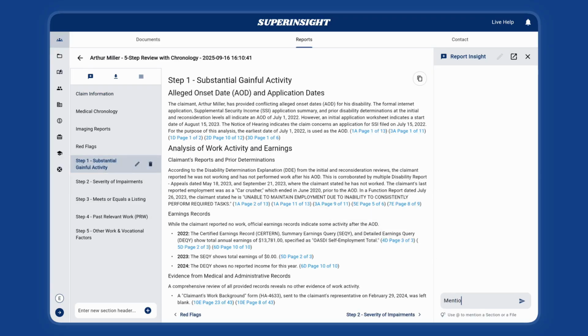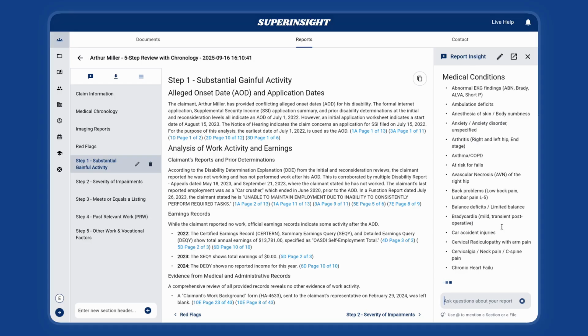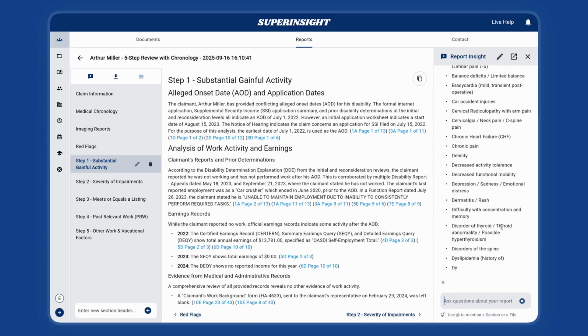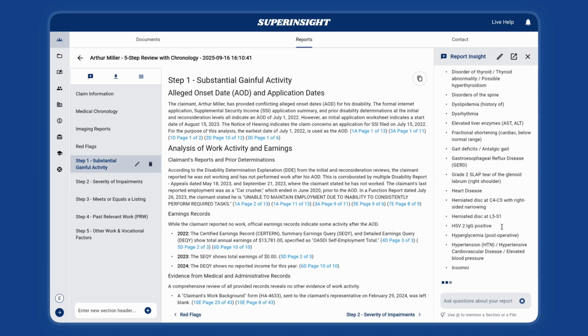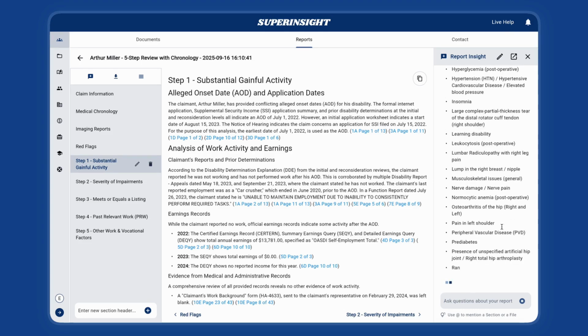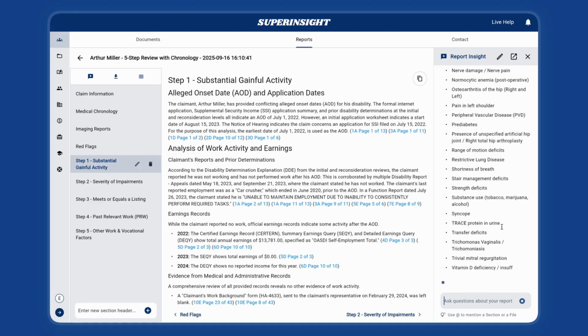We can ask questions like, what are all the medical conditions mentioned in this report? Or, summarize the findings in step 1. Just like before, the AI returns the answer with references to help us find the original content. This makes it easy to get quick insights without switching tabs or searching through long documents ourselves.